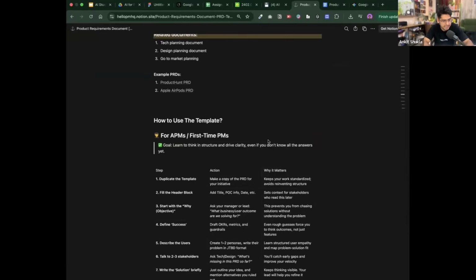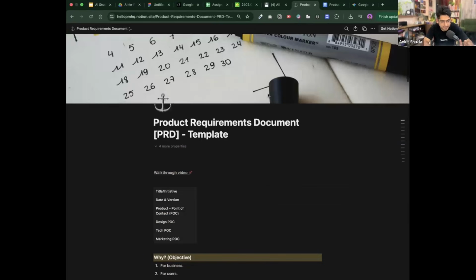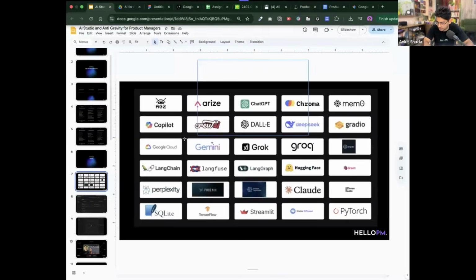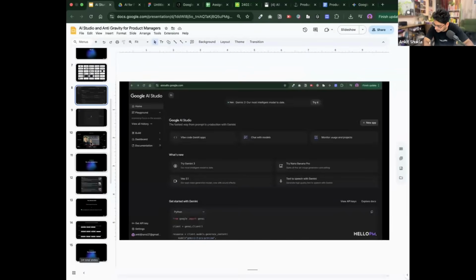I have mentioned it in the chat. I'll also send it over the WhatsApp group and emails. So this is the PRD. This is how you can use Google AI Studio to create a PRD. Now let me give you one more thing. Let me see if I have it in the presentation today.